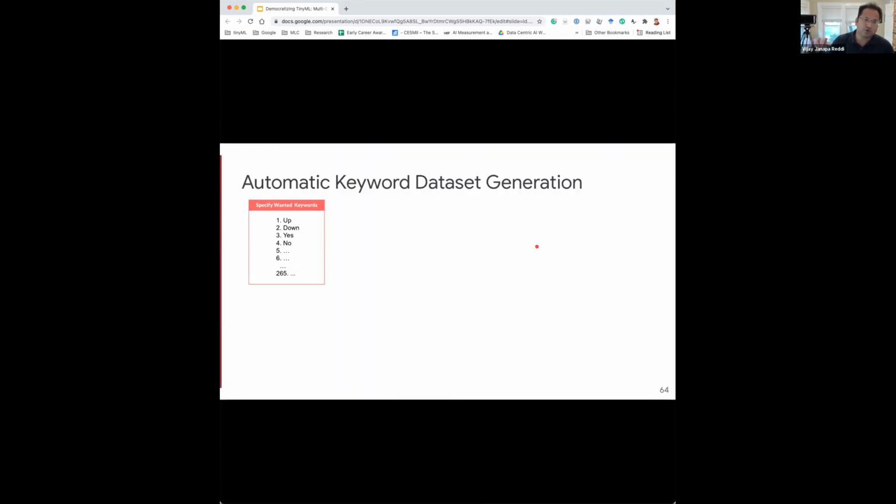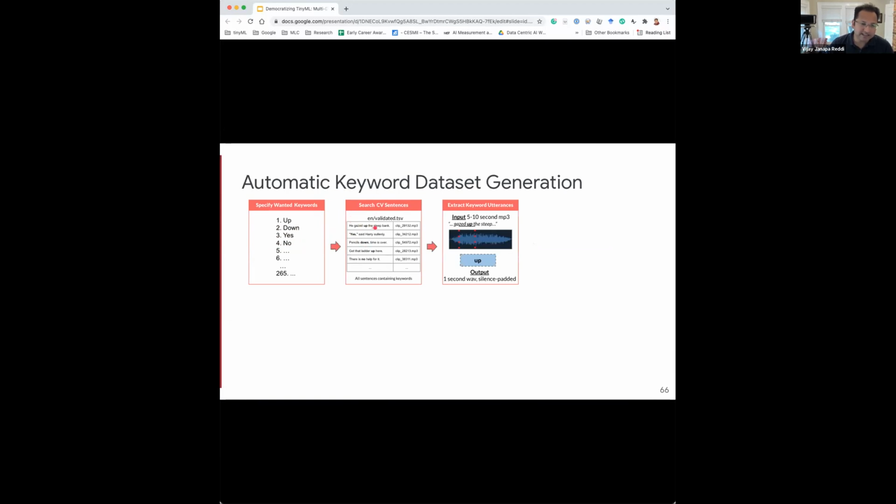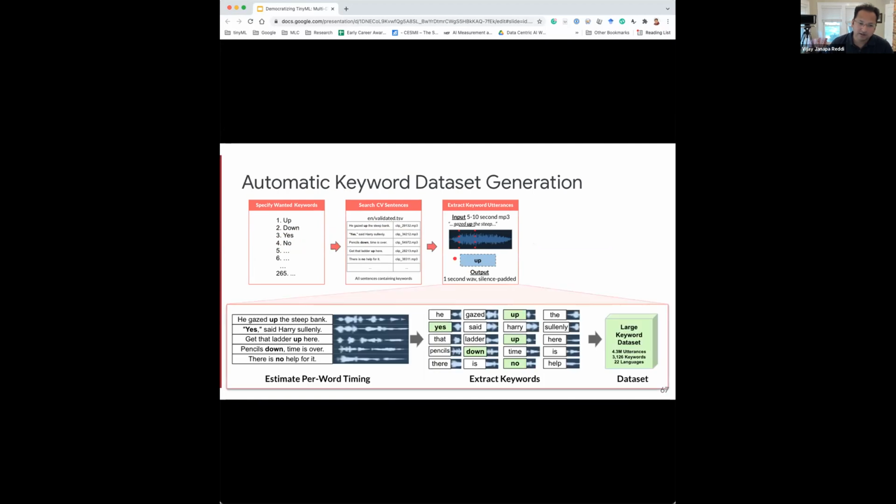Instead, what we want to do is try and build an automatic data set generator, where effectively you specify the task you want. For example, I want yes and no words. And then the system automatically searches the web in order to find sentences or corpuses that are available that have the keywords embedded in them. Right, so this might be a full sentence, like "He gazed up at the steep bank," and out of that you extract the keyword that you're interested in, and then you run this at scale on the fly. It's like building a Google search engine effectively for the data you want, and it curates a data set that you need on the fly, and automatically then you train a model on it.